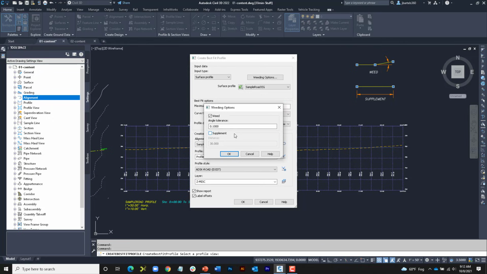Okay, not necessary in this case. Good for 10s, but not for this. I'm going to go ahead and leave the weeding on. Let me click OK. And then the surface profile I'm sampling is the only one that I have in this profile view. I've got a maximum radius for curve detection. Just keeping it simple. I'm accepting all the defaults here.